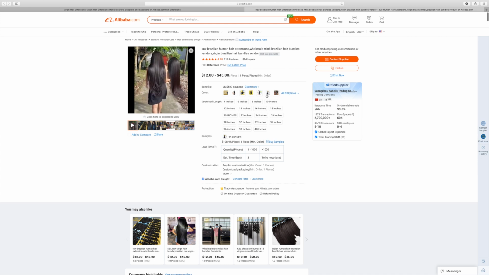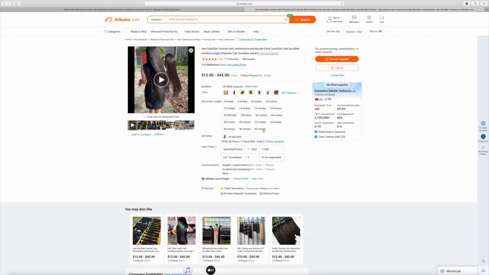Okay, so for this specific supplier, we can see they have 119 reviews, 4.78 stars, and a total of 884 buyers. Now we're going to go down and see everything that they offer. They offer different lengths, 4 inches through 40 inches. I've never seen 4-inch bundles, but they offer it up to 40 inch. They offer samples. Estimated time 3 days, to be negotiated. And they said they are willing to do customized packaging. All you have to do is order 1 piece. They can do custom graphics for you, and a customized logo for you.